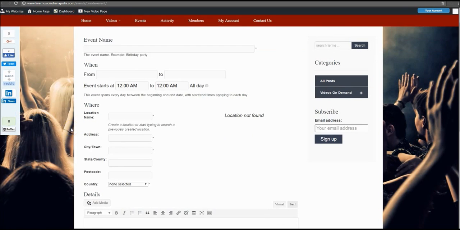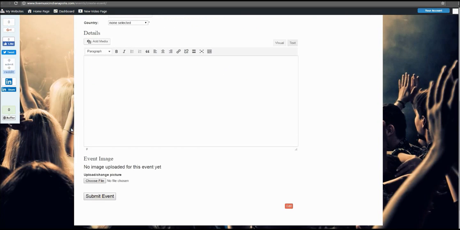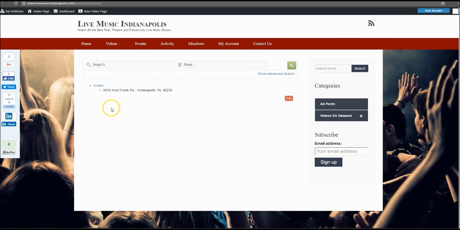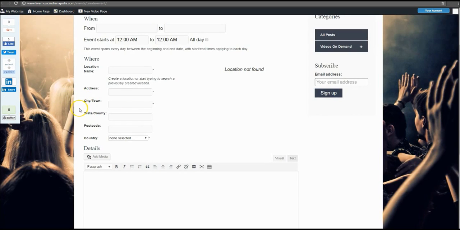Here we have a simple form that we can fill out to create our event page. And the last link that we see underneath this menu is the locations. Here we can edit any of our locations that we have created during the event creation process.